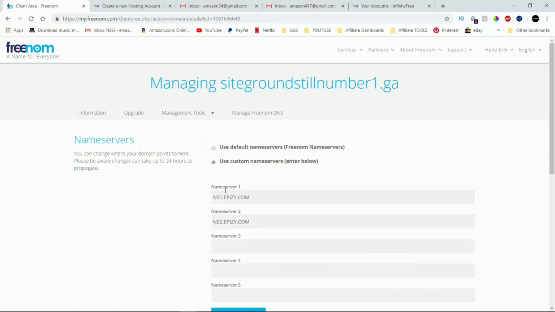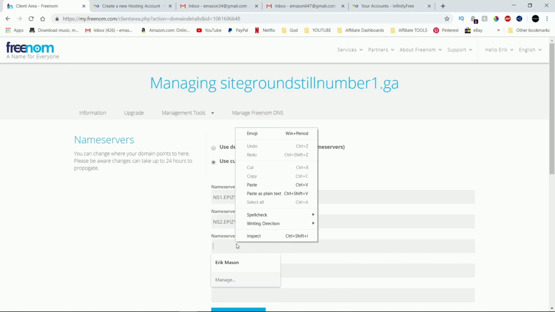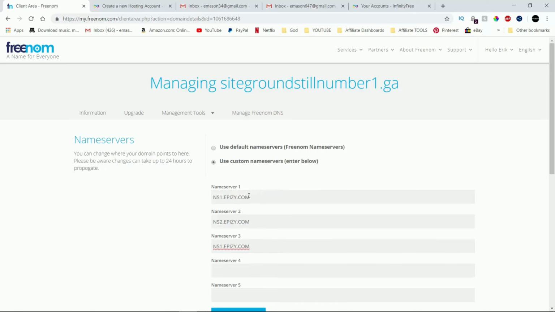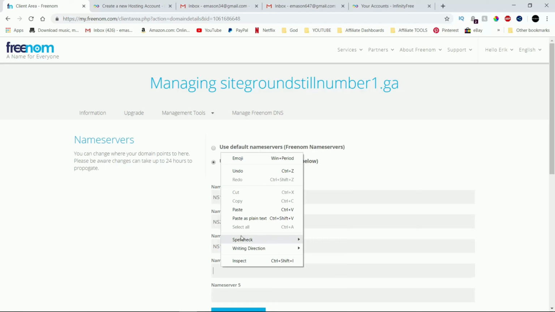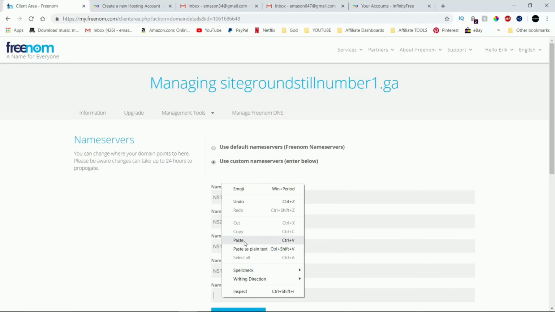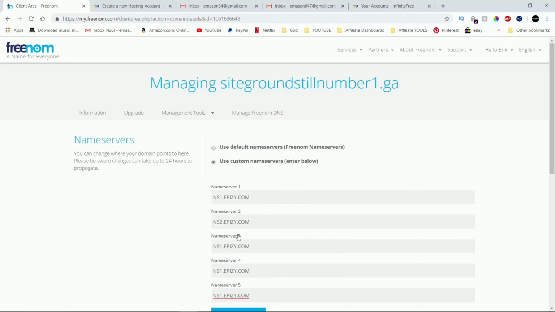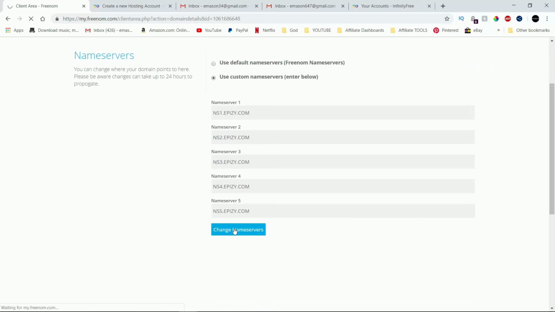Now I'm going to go over to the name servers and we're going to change these. So we're going to copy this. We're going to paste it in each one of these boxes. And then all we have to do next is change each number that's in every one of these lines to their given number. So 3 goes in 3, 4 goes in 4, and 5 goes in 5. Now just click change name servers.